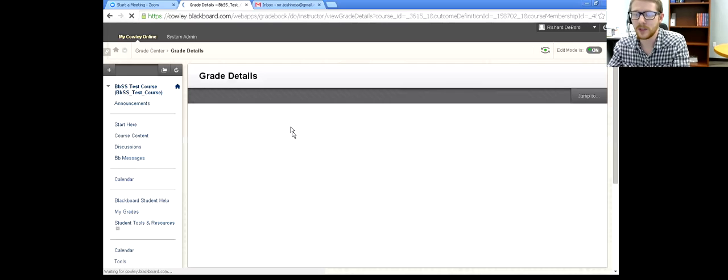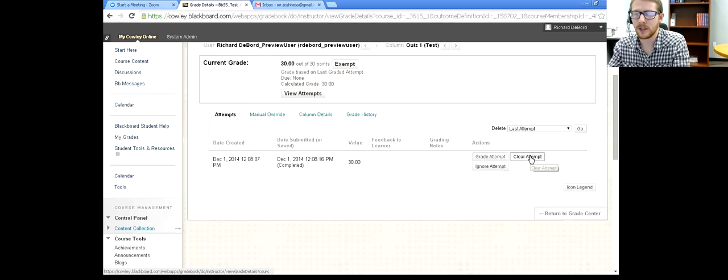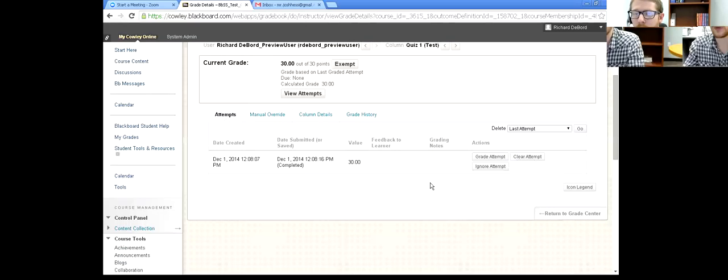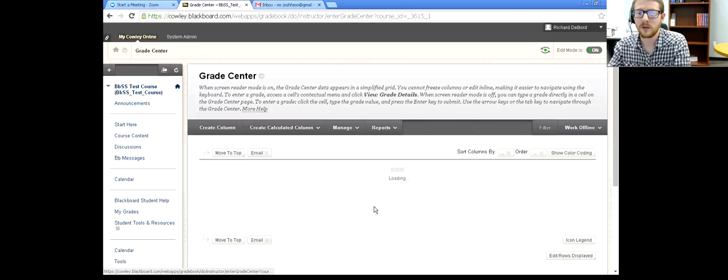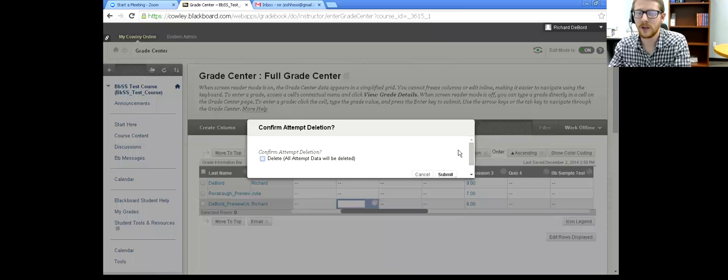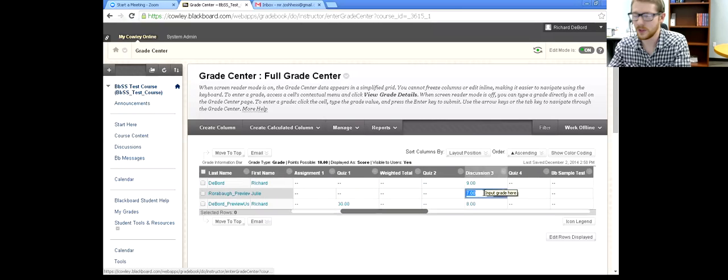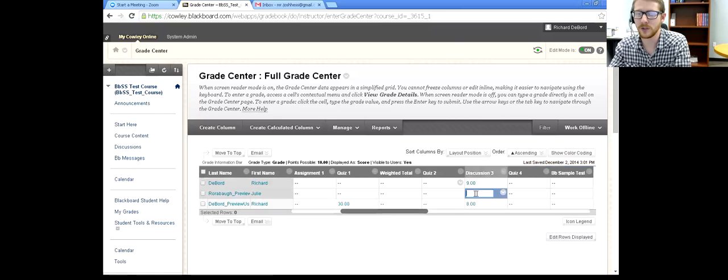In a situation like that, you would go into the view grade details and look at the attempt and clear it. Or if you were overriding grades manually, you would want to go in and change that. So from the grade center, you basically click on it and delete it and then hit enter. And it'll tell you whether you want to delete all attempts, which we'll do on one that's manually entered here. There we go. And it'll take it back to no attempt.